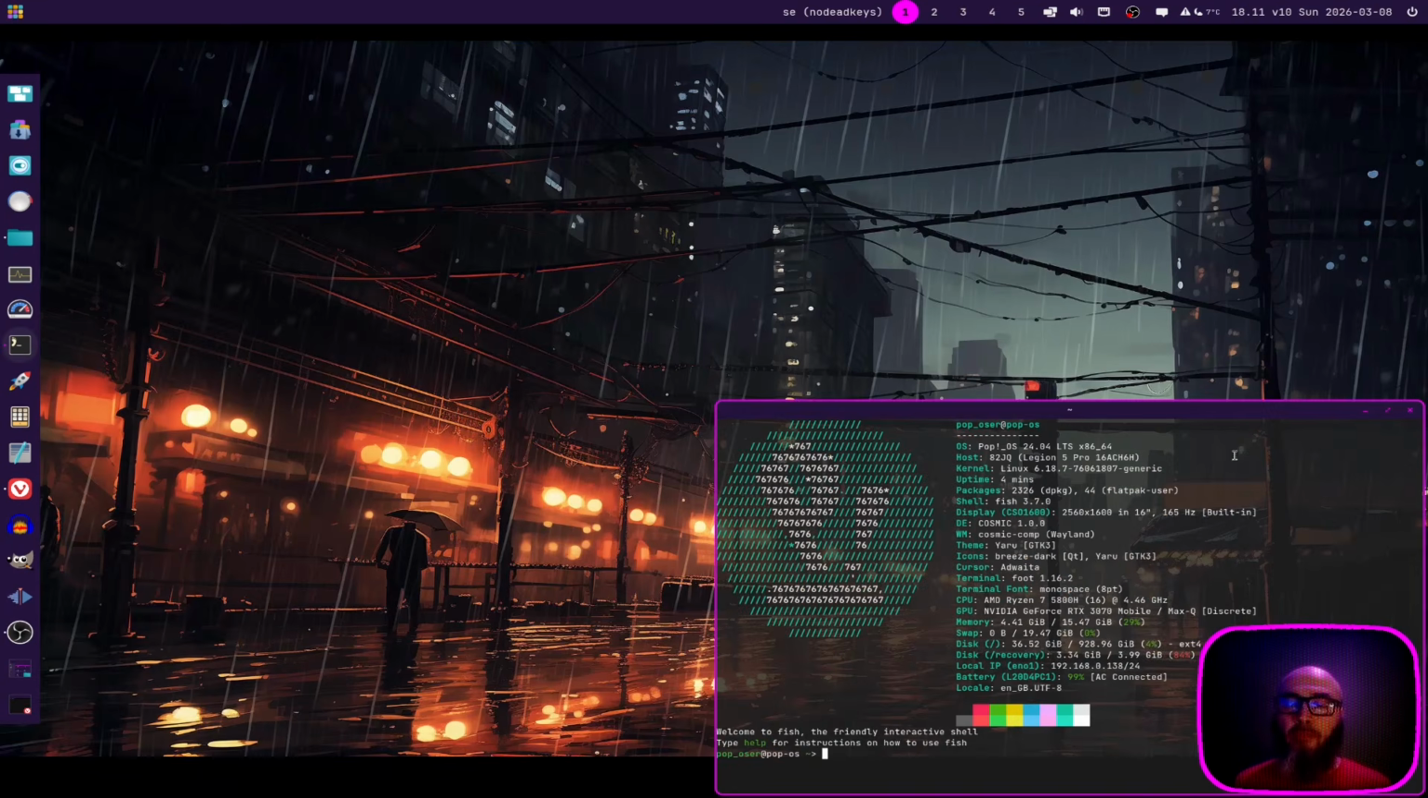Here we are. Once again, Pop OS 24.04 LTS, Fish Shell running on native screen resolution of 2560 by 1600 at 165 Hz. However, I'm streaming and recording at 25 FPS Full HD.